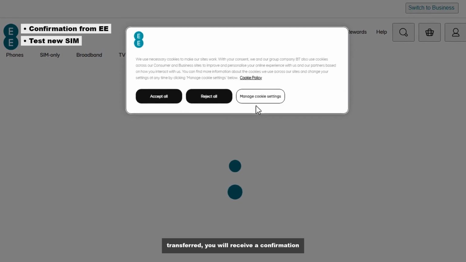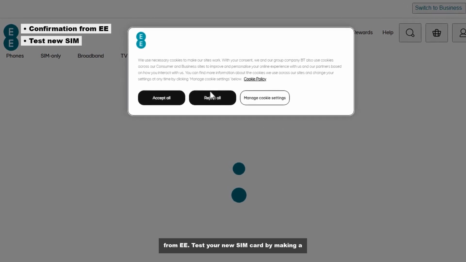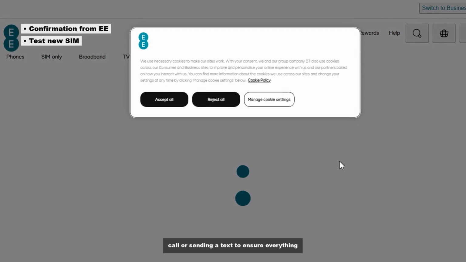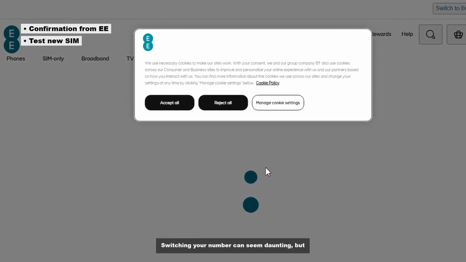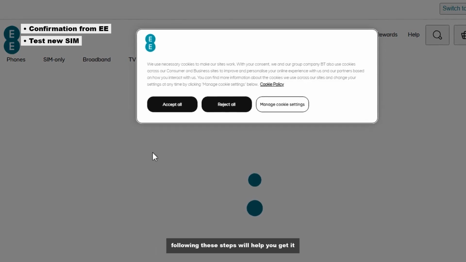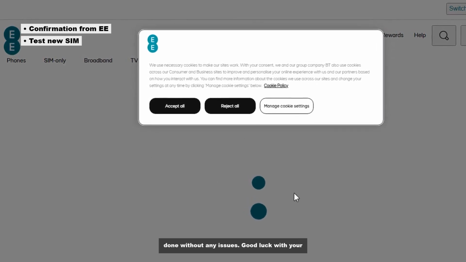Once your number has been successfully transferred, you will receive a confirmation from EE. Test your new SIM card by making a call or sending a text to ensure everything is working correctly. Switching your number can seem daunting, but following these steps will help you get it done without any issues. Good luck with your new EE plan.